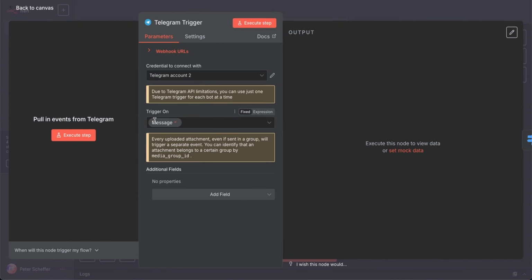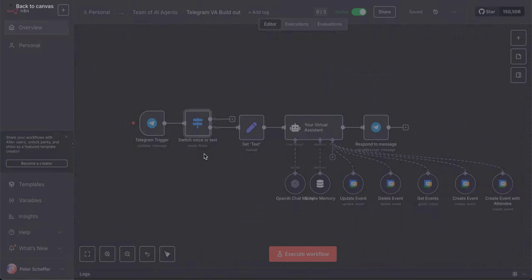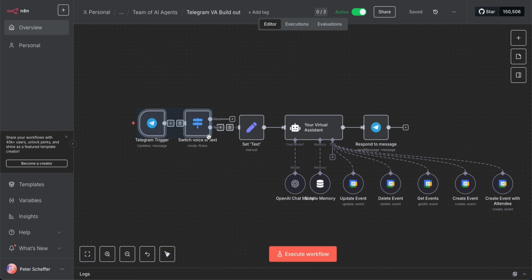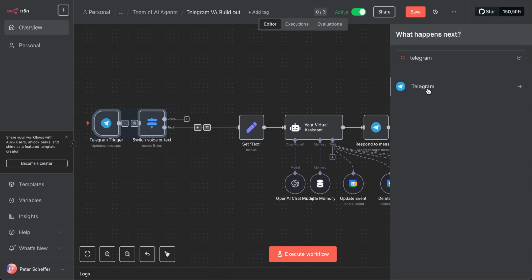Alright guys, in this video we're going to learn how to transcribe the audio that is received from a Telegram voice message. The person will speak a voice message into their Telegram app, and we want to take the file and then transcribe it so that we have a text representation.